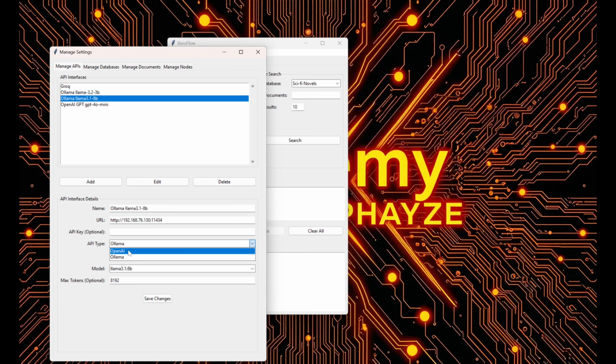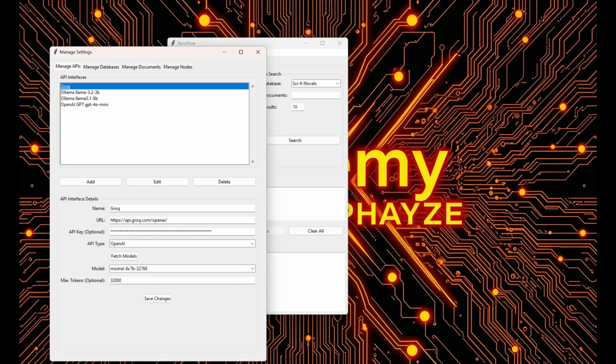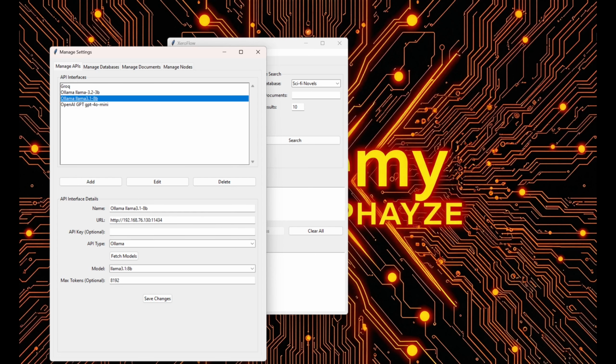Most of the online platforms, OpenAI, Grok, Claude, they all use an OpenAI style API. So when you're setting up, let's say, Grok, the only thing you have to do is make sure the URL matches here. As long as it has the OpenAI at the end, everything else stays the same. For OLAMA, it's a little different.